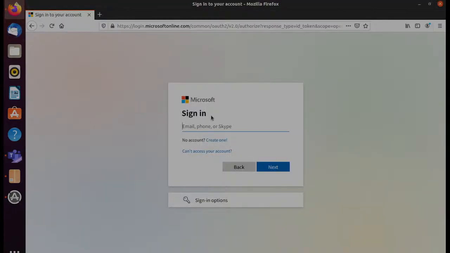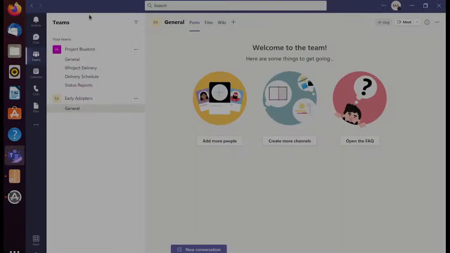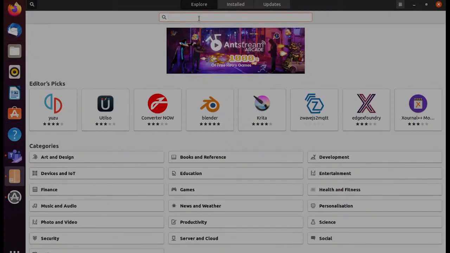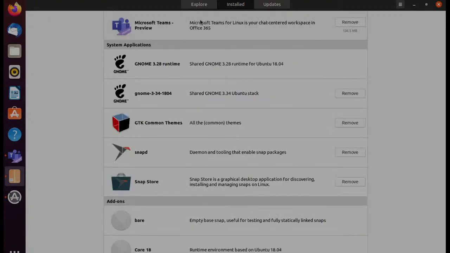If I log into one of my many Teams environments, I can open Teams in Firefox, or I can open the Teams preview app from their App Store. And you can find that by searching for Microsoft Teams, or if I looked at installed, I believe I will find that Microsoft Teams Preview was installed. It's about 130 megabytes.